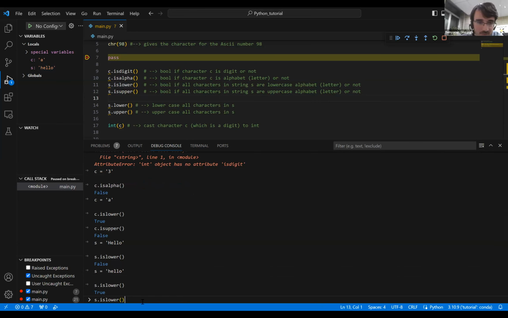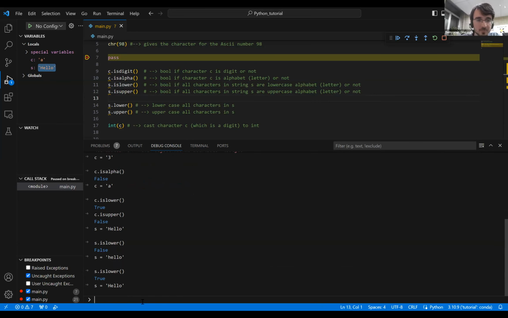Assume I have s as hello with a capital H. I can make all of the letters lowercase with s.lower, not islower, lower. Then it returns hello with all lowercase. I can make it all uppercase with s.upper.